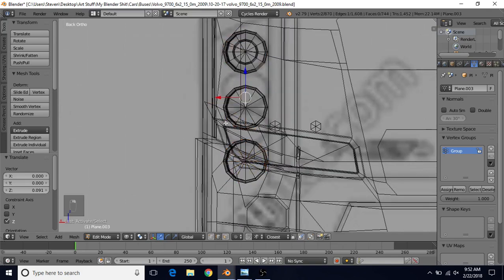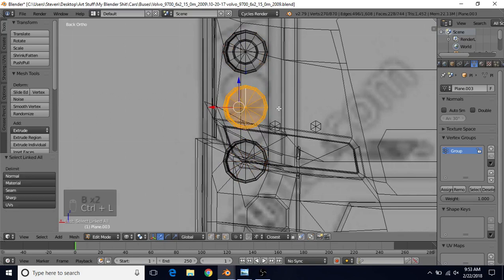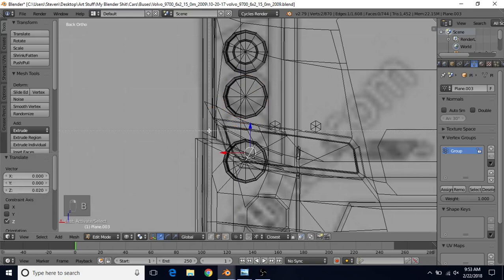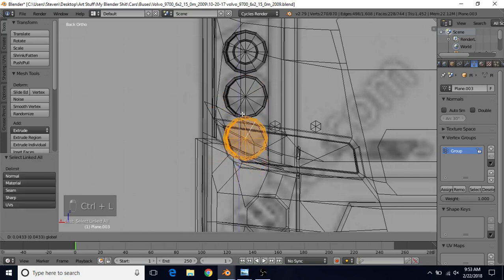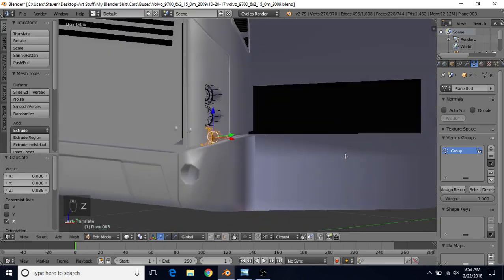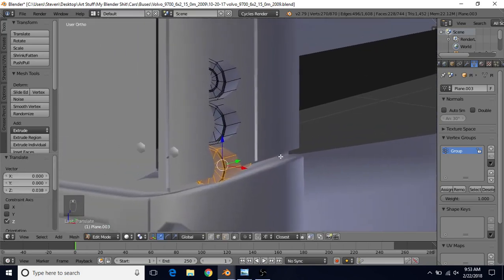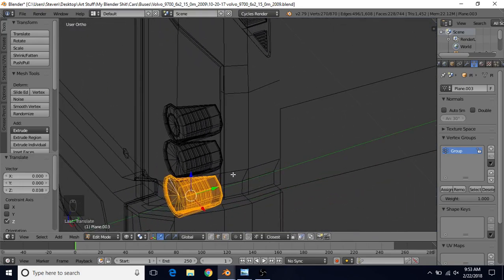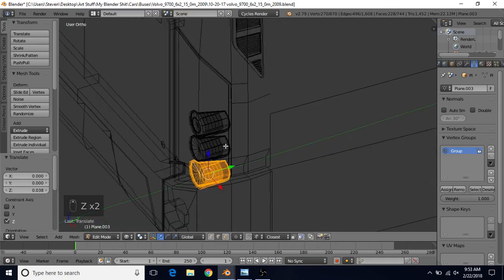This one's relatively in position. We need to position the other two, so we're just going to select an edge here, B to box select, select all those, do Control L just to make sure you get everything, bring it up. And then do the same here, make sure you select everything, do Control L, bring it up. May need to scale my lights down a bit. I think they're a bit too big. And they're also going in the wrong direction apparently.